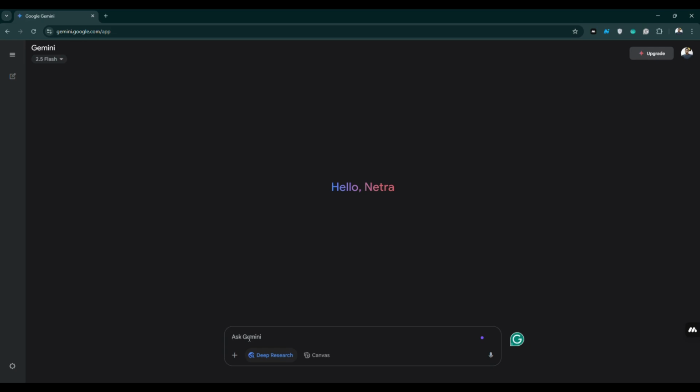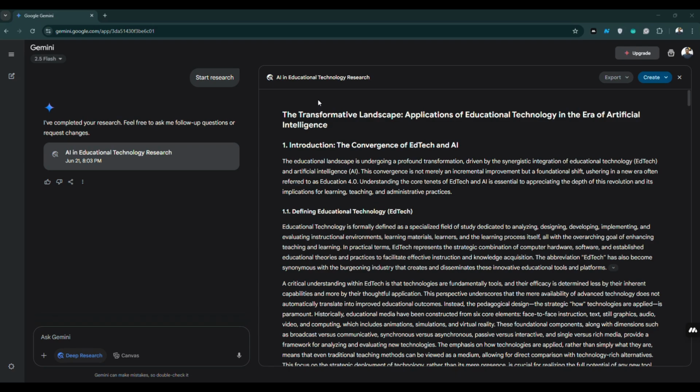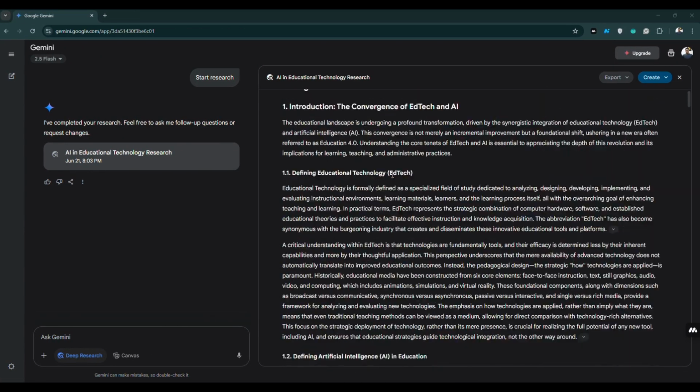Okay, so for that you have to write a prompt. Like for this task, I write this: do a deep research on the applications of educational technology in education in the era of artificial intelligence. Well, under 3 to 5 minutes, Gemini has created this very long document.